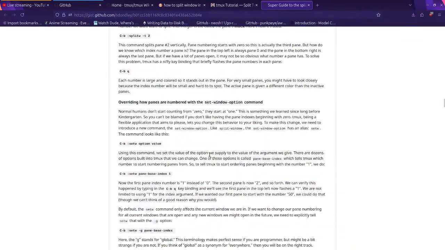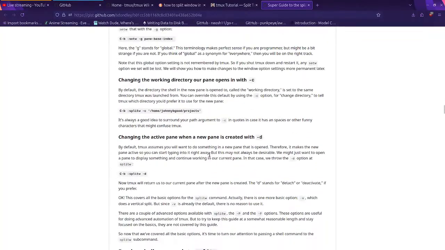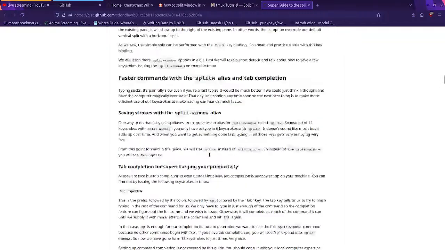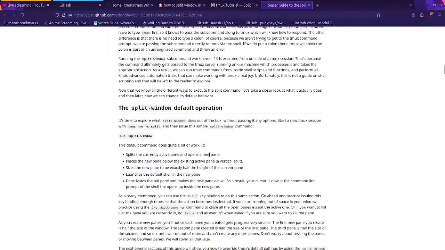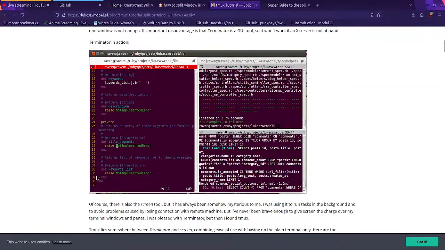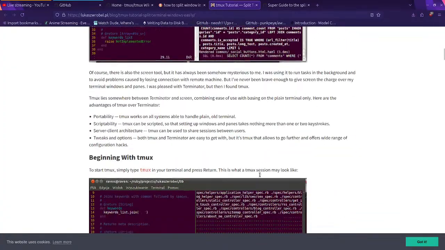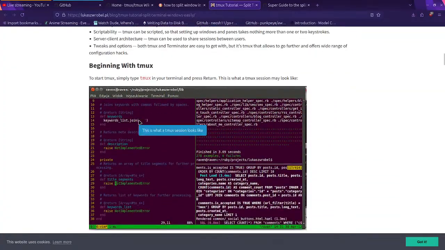It is selected split W, but why is it split W? It is not split Tmux. Okay, let's see. Begin with Tmux.